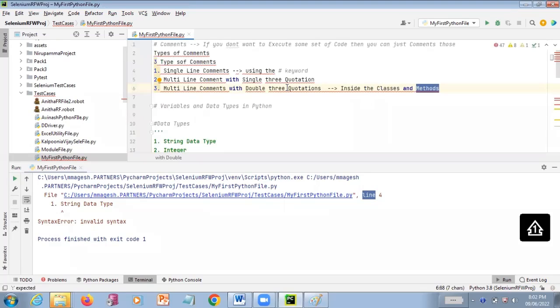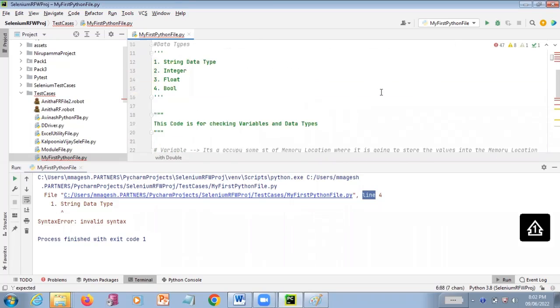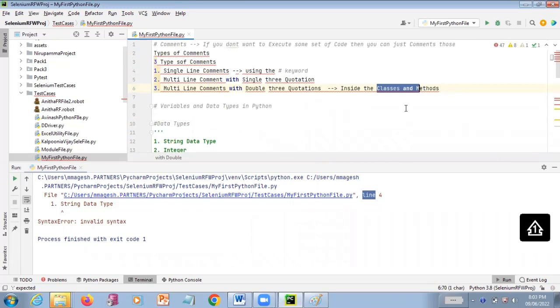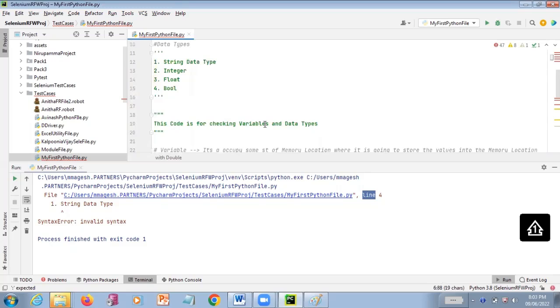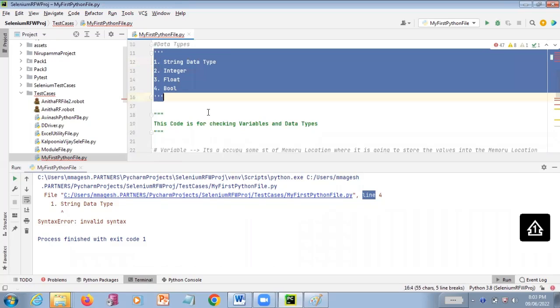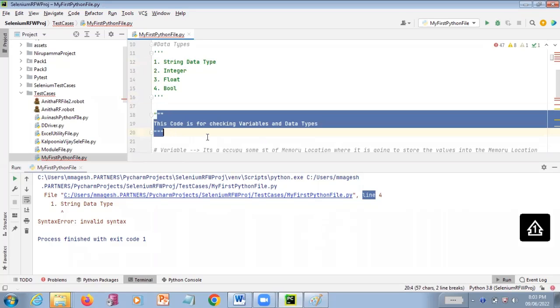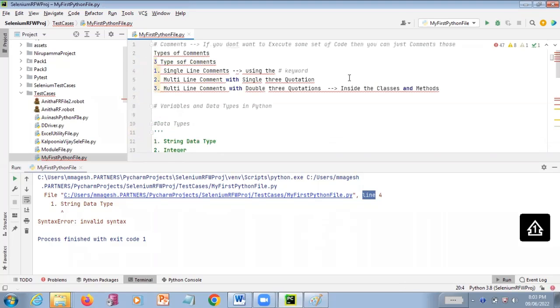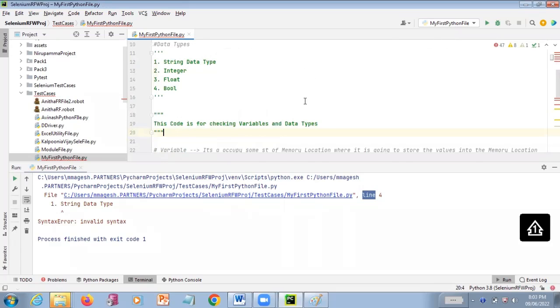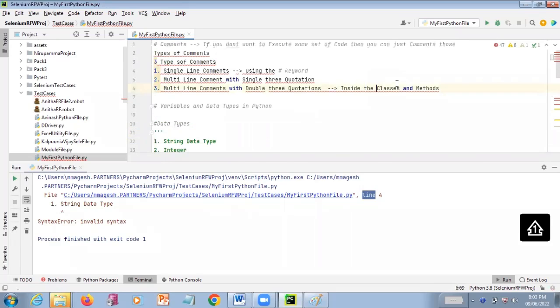So we are going to use this double quotation comment inside the classes and methods. That is going to be saved inside some memory location. For this single quotation, it is not going to occupy a memory location, but for this it is, because it is going to be saved like code. It is going to describe what the classes and methods are, and what things they are going to perform. So that is going to explain that to you.